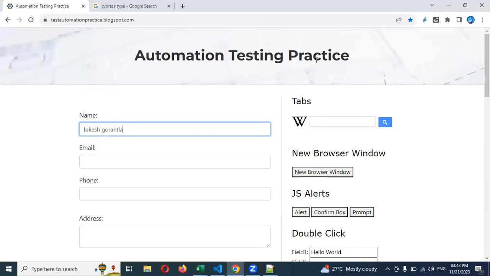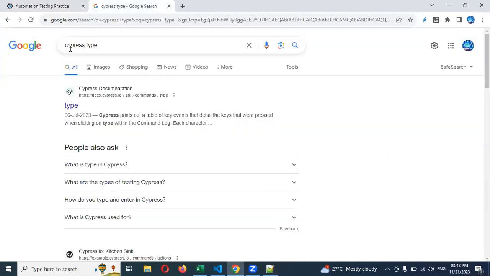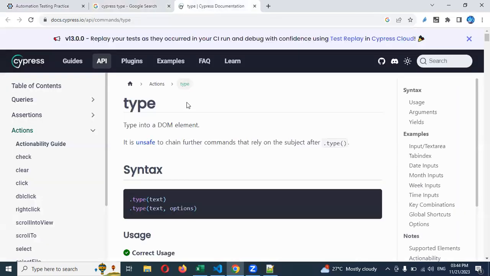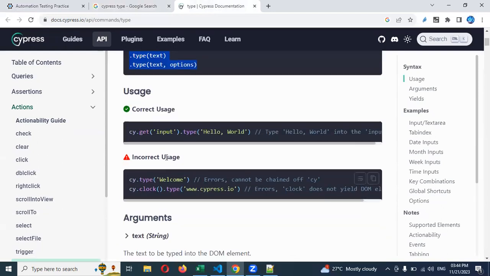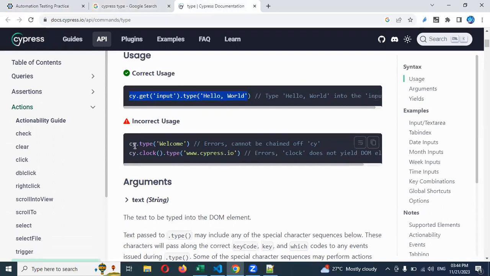How can we do these actions? If you want more information, search for Cypress type and open the first option. Click on that and you can see the syntax. Also we can type by using it like this. The wrong format is using type without get; you can't use type that way. If you use any other function and then use type, that also will not work. With the get function only can you use it.